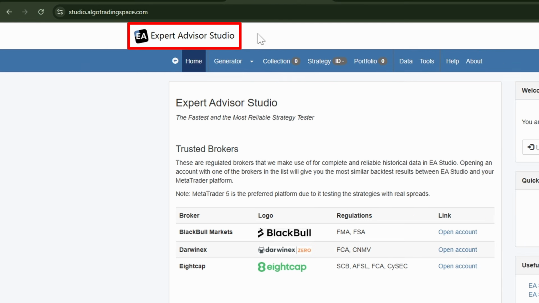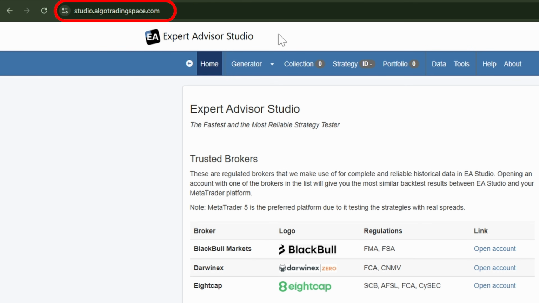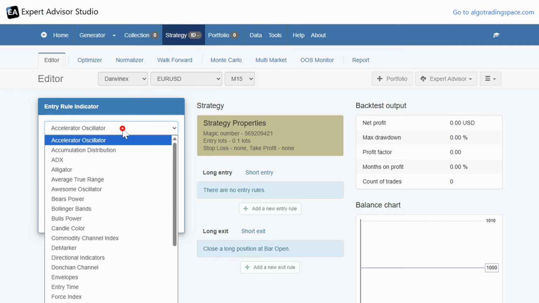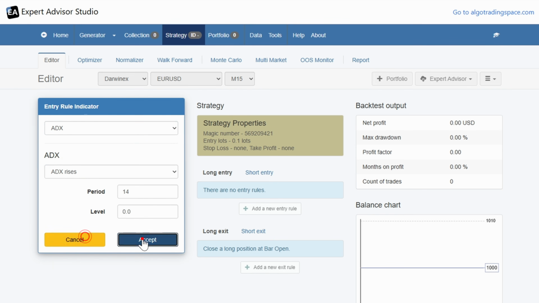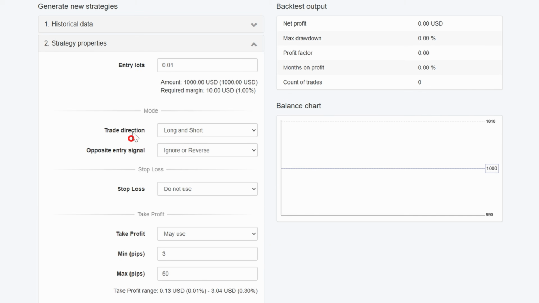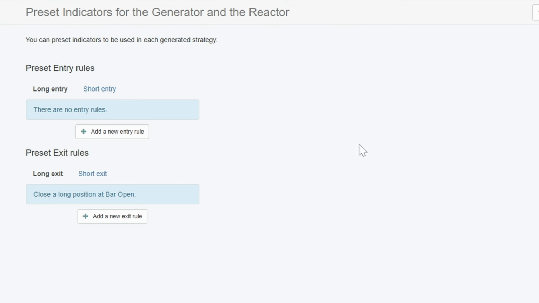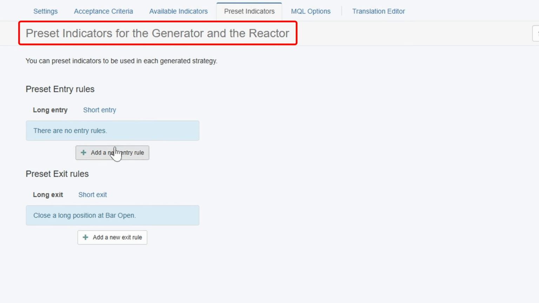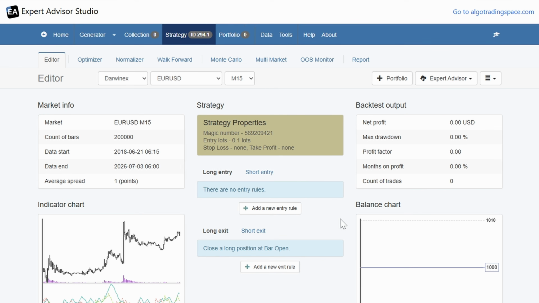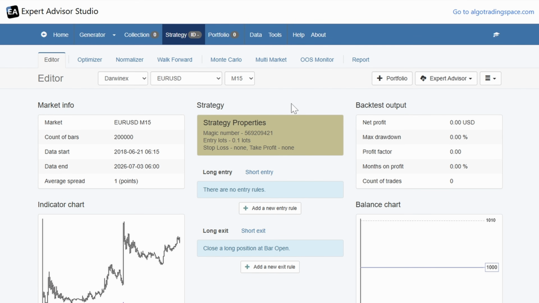I'm on the Expert Advisor Studio homepage at studio.algotrading.space.com, and for those of you who are not familiar with this software, this is a strategy builder which allows you to visually create strategies by using MetaTrader indicators, but also you can use the generator, which will automatically generate strategies based on your predefined criteria, preset indicators, etc. So this is a very good software. It has a learning curve, but I definitely suggest anyone watching this video to follow up with the collection which I will share with you and play around with the strategies.